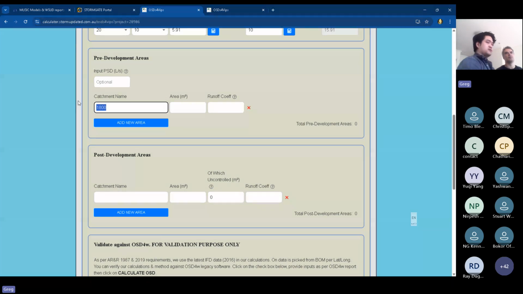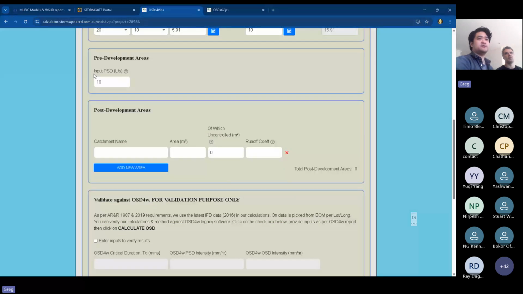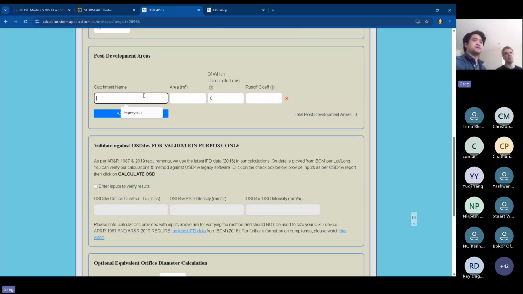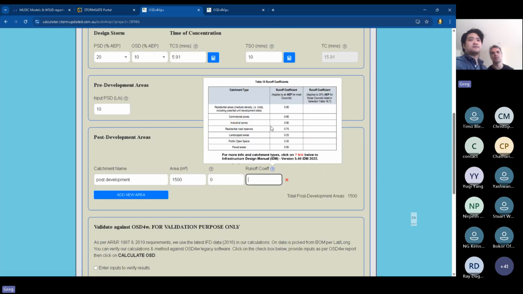Yeah. But yeah, you can have a specified PSD here, for example, if council has provided it, and then all I have to do is my post development, and I've got my, let's say, my commercial area and my runoff coefficients. What can it be? Like we discussed, right?